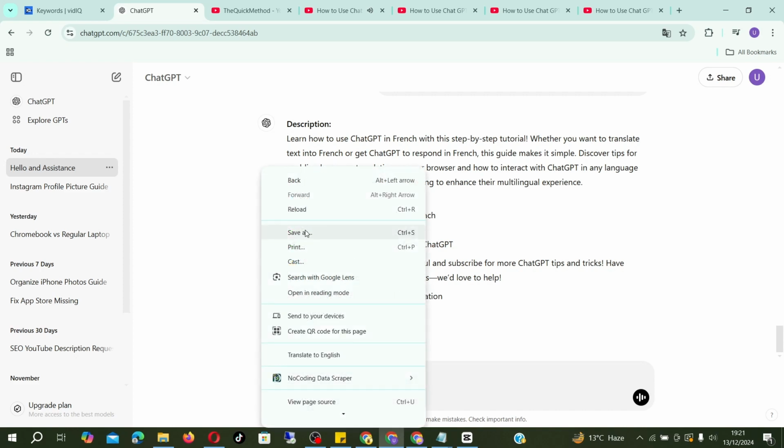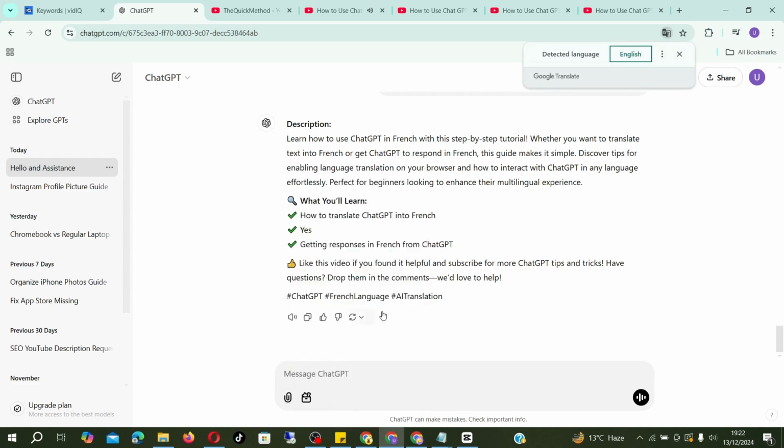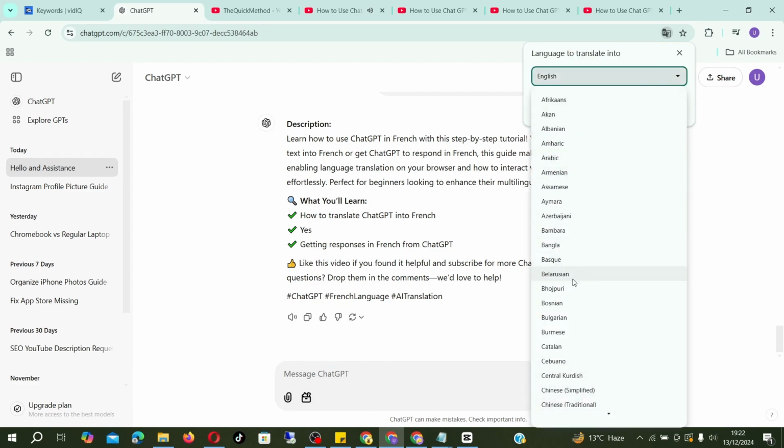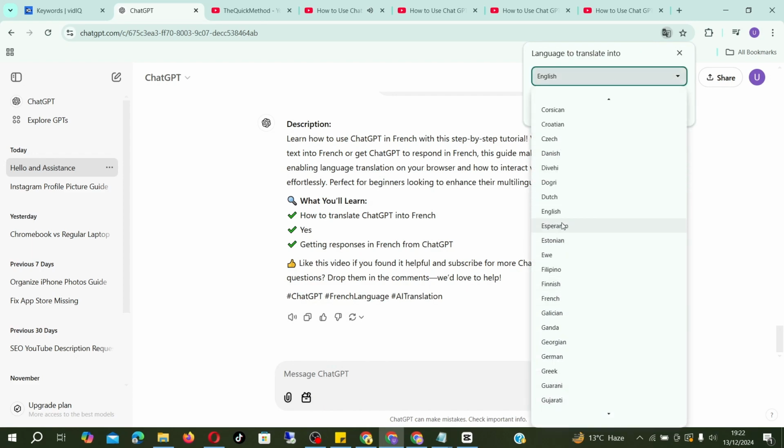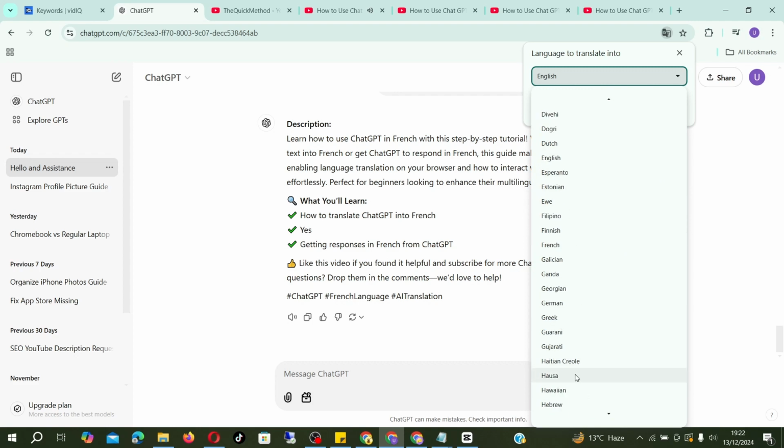Once you're on ChatGPT in Google Chrome, right-click anywhere on the page and select Translate. If your browser is set to English, click on the three-dot menu, then choose Select Another Language. Scroll down and select Hungarian from the list, then click Translate. Within moments, the page will be translated into Hungarian.